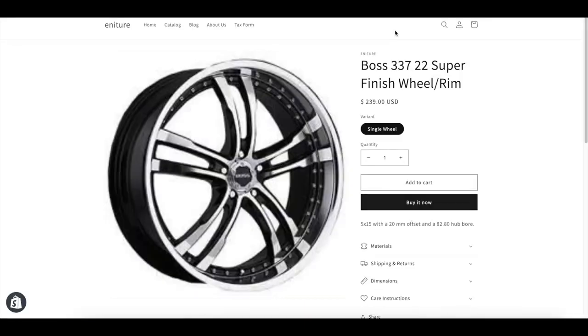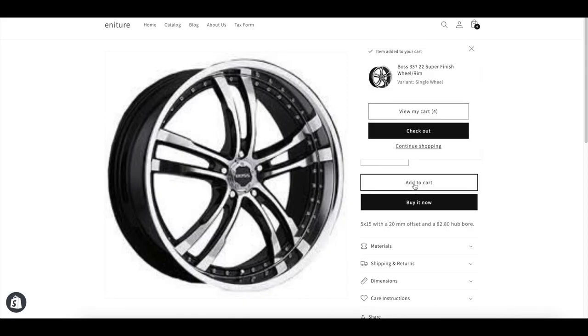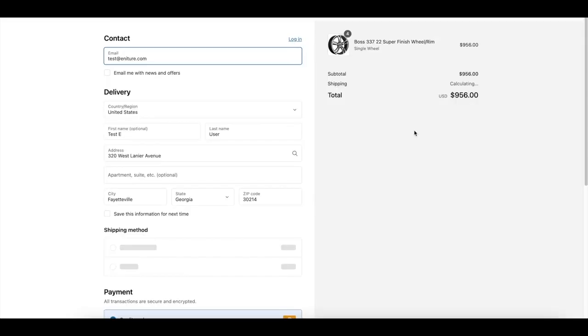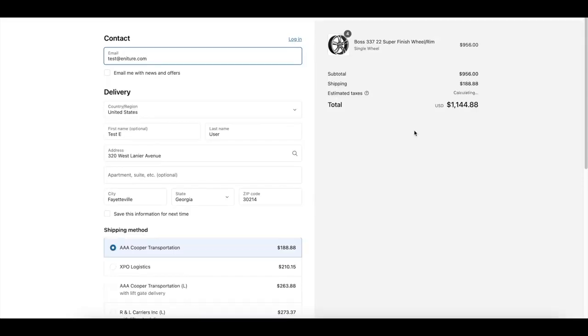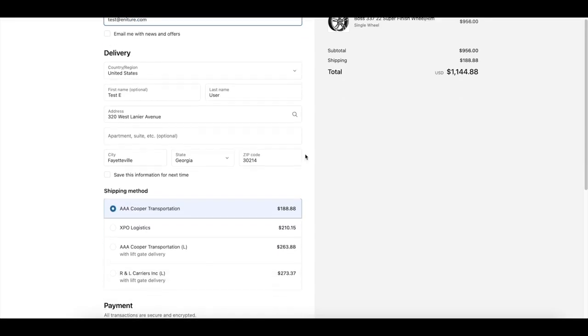Click the View button at the top of the page. Add the product to the cart and proceed to the checkout page. After entering a valid ship-to address, you'll see LTL freight quotes from Worldwide Express.